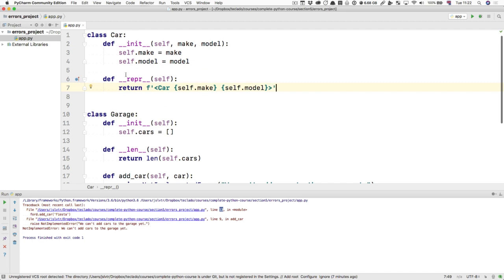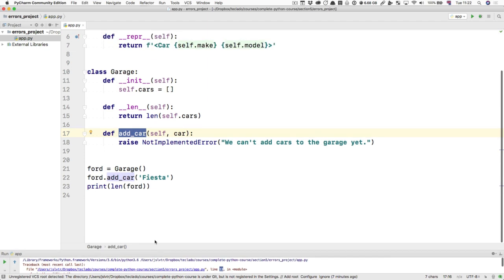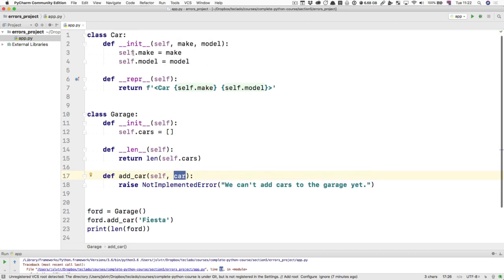Remember the wrapper dunder function. You can print out the car object, and it's going to print something that looks like this. Now, the add car function here should only accept the parameter being a car object. So how do you do that?